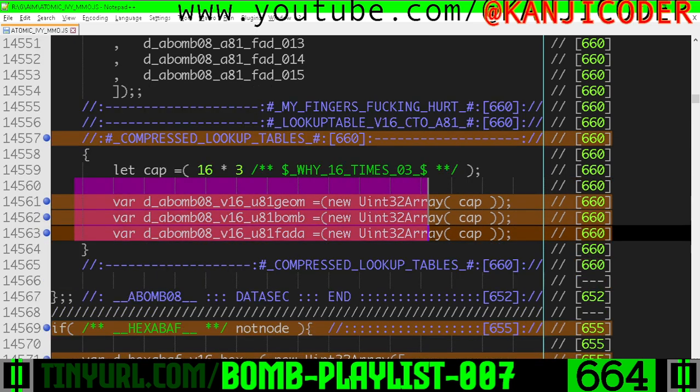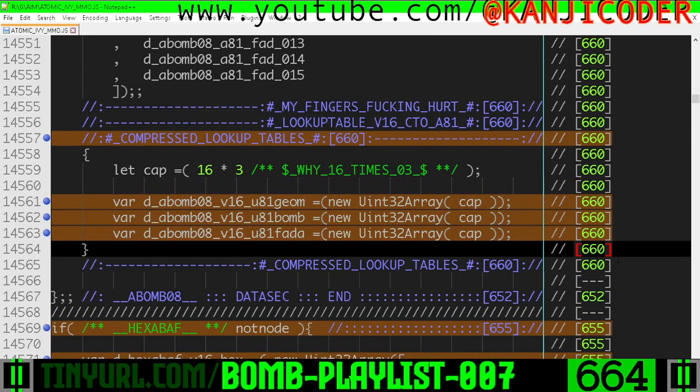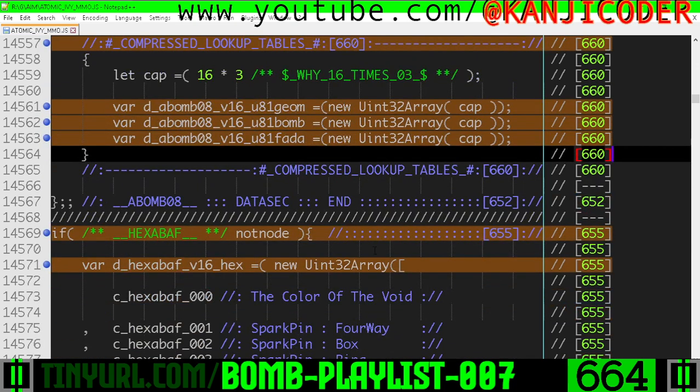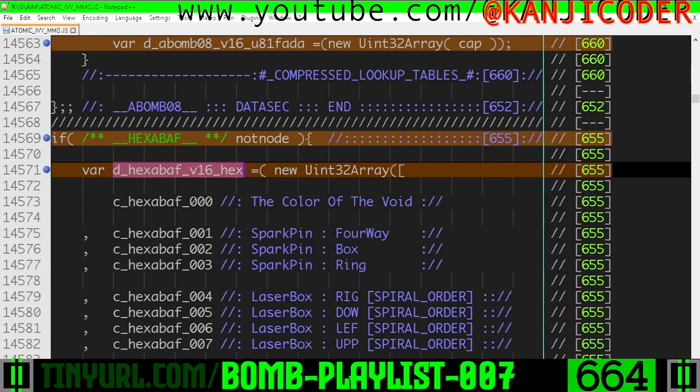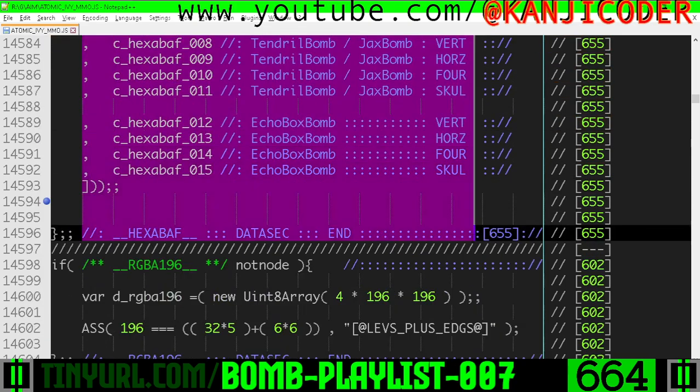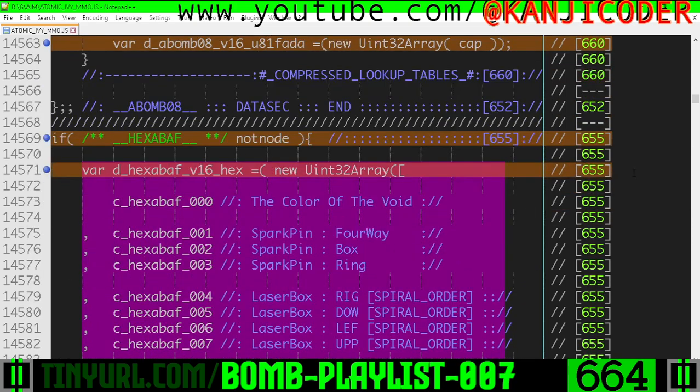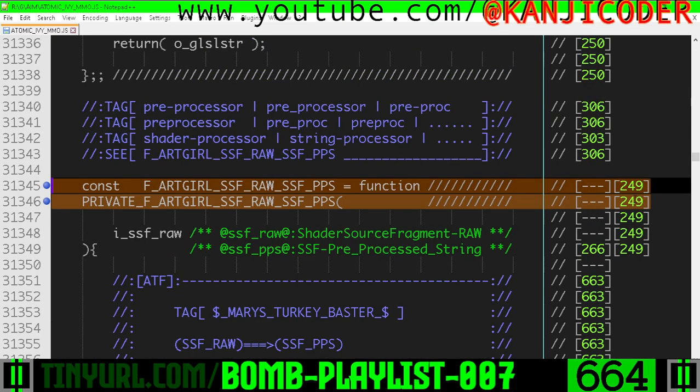Then down here in the A-bomb section, I just want to say where stuff is coming from, right? So the designs are coming from here. This is the source code that's getting injected into our shader. And then in the hexabaf section right here, this source code, this lookup table, is getting injected into the shader, right? So we have a preprocessor that's responsible for that.